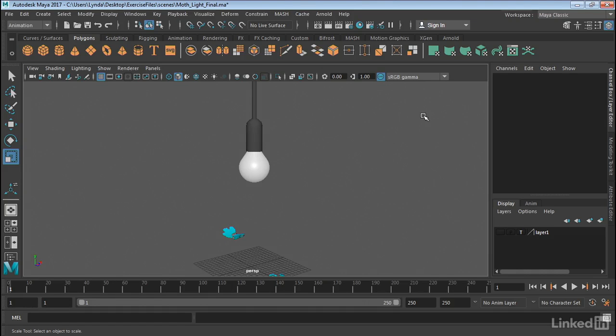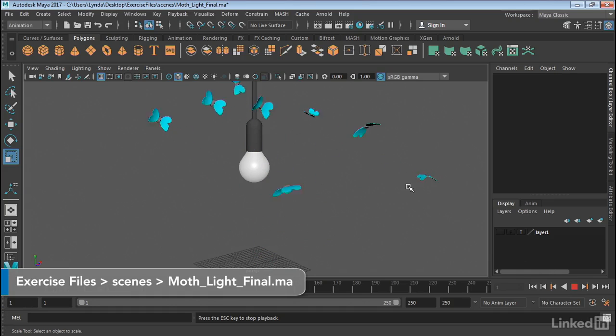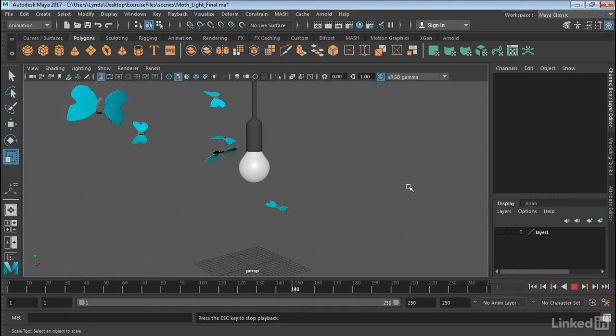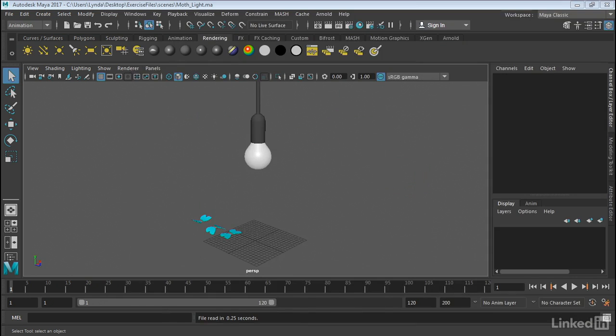Hi, I'm George Maestri, and today we're going to take a look at MASH. We're going to use MASH and the flight node to create this simulation of moths circling a light. So this looks like a lot of fun, so let's go ahead and get started.